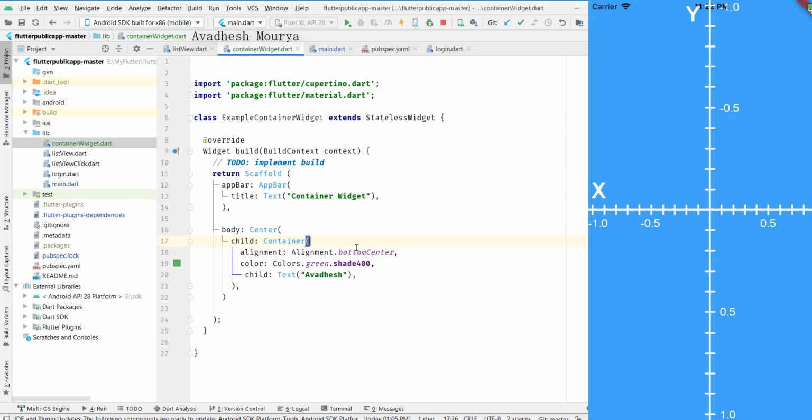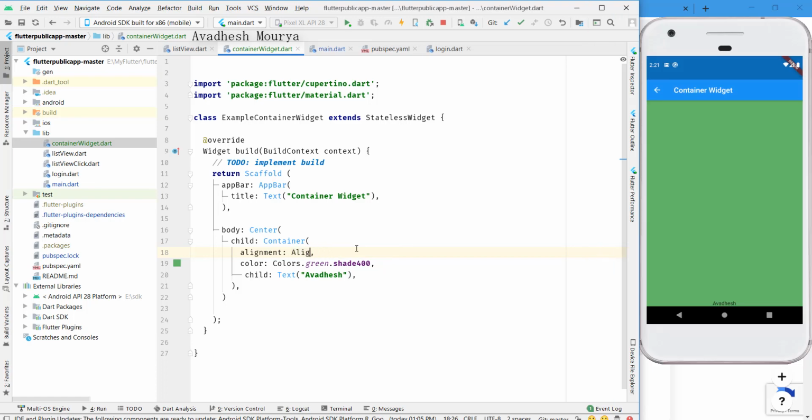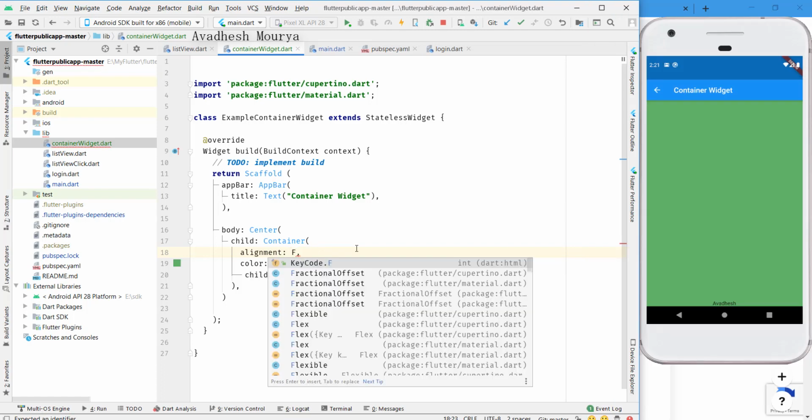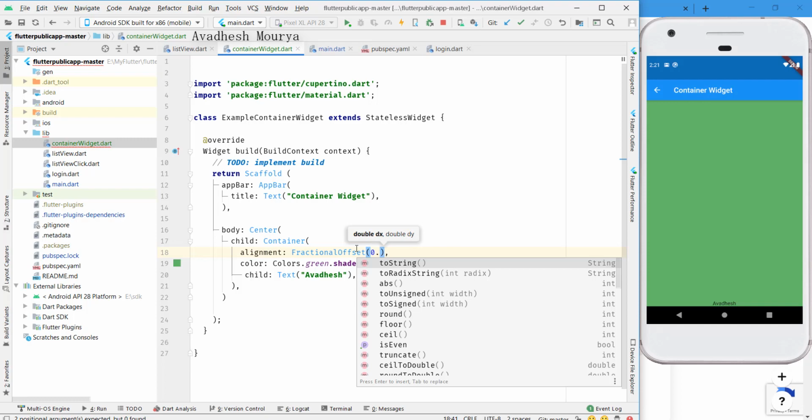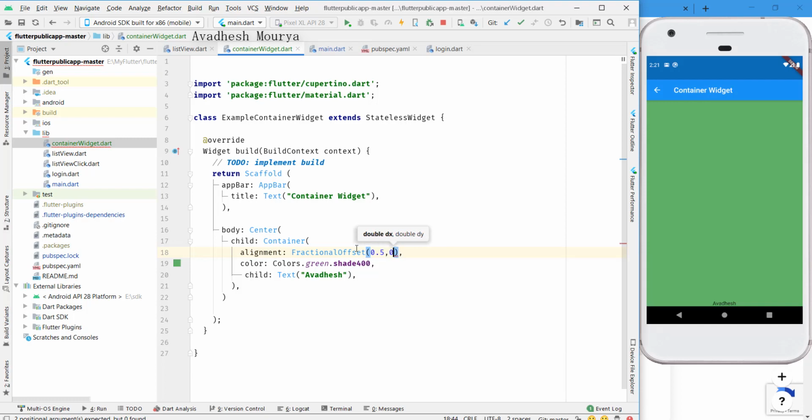For alignment we can use FractionalOffset. FractionalOffset class with the alignment property. FractionalOffset and Alignment are two different representations of the same information: the location within the rectangle relative to the size of the rectangle. The difference between the two classes is in the coordinate system they use to represent the location.